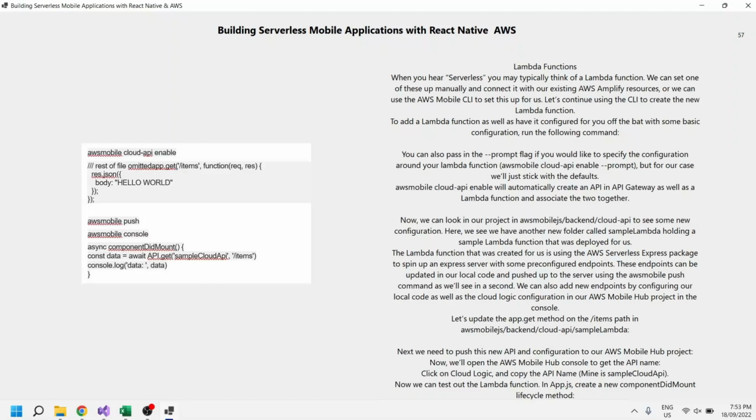These endpoints can be updated in our local code and pushed up to the server using the awsmobile push command, as we'll see in a second. We can also add new endpoints by configuring our local code as well as the Cloud Logic configuration in our AWS Mobile Hub project in the console.